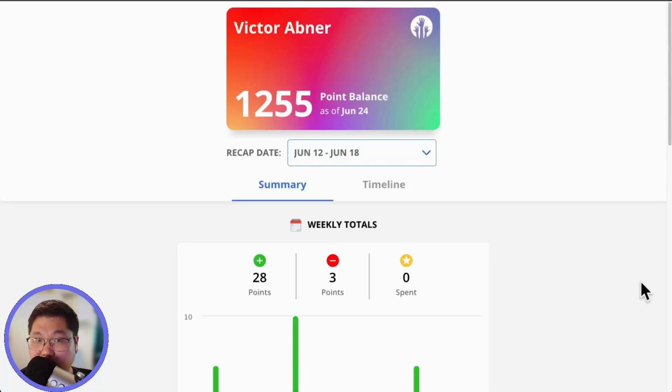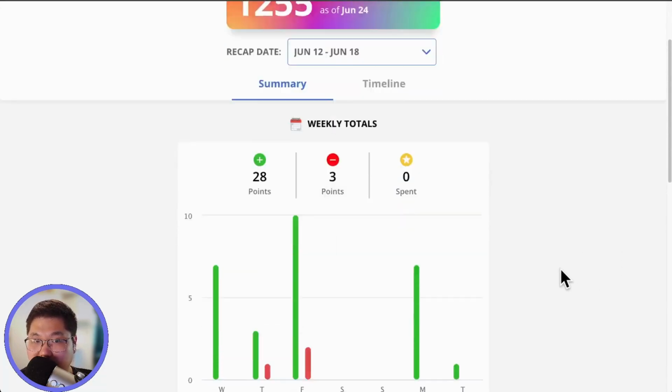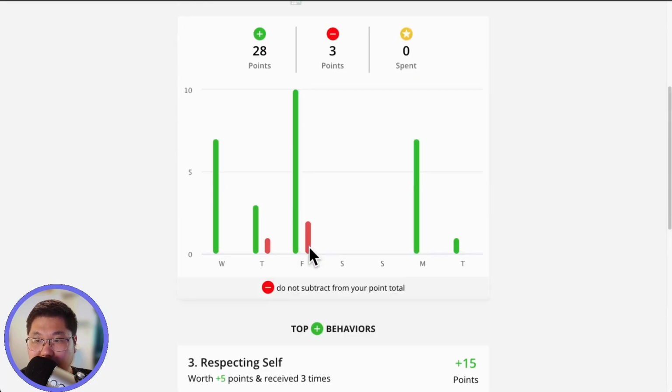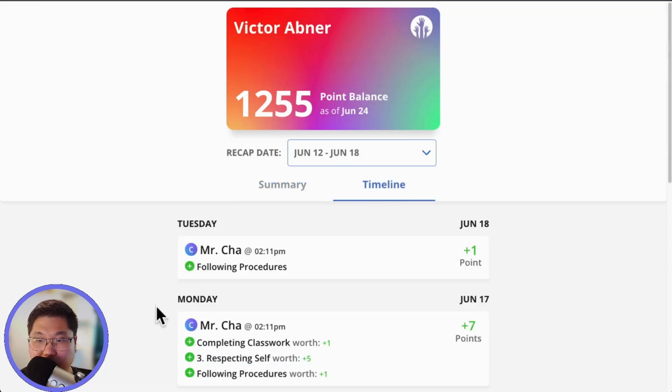you an overview of all the things that happened for the student in that time period. For example, what are their top behaviors, and who provided the most points for those behaviors. You can choose that by clicking on the timeline. This recap automatically goes out on the day your school has chosen between 5 to 9 local time.